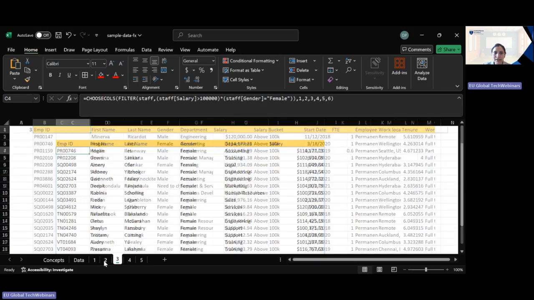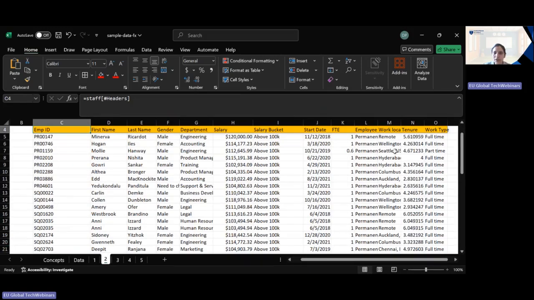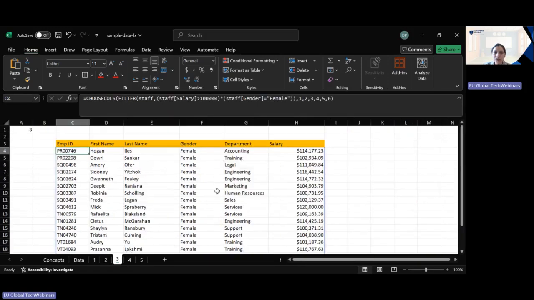Initially, we got an output like this with all the columns. But suppose we just wanted to get the first six columns. For this, we use the CHOOSECOLS function. In this, we have to give the column numbers: 1, 2, 3, 4, 5, 6. Similarly, over here we gave 1, 2, 3, 4, 5, 6 in CHOOSECOLS, with the staff header to get the output with column names.